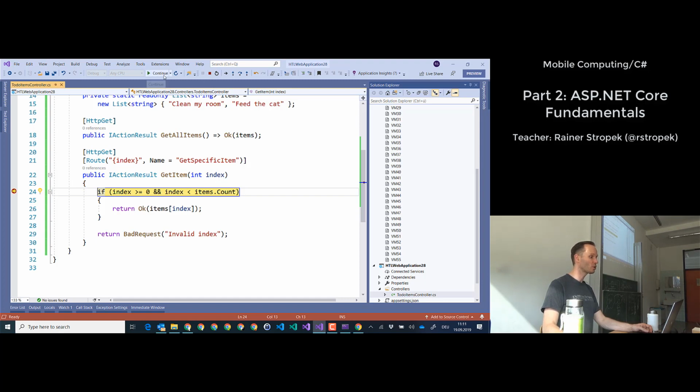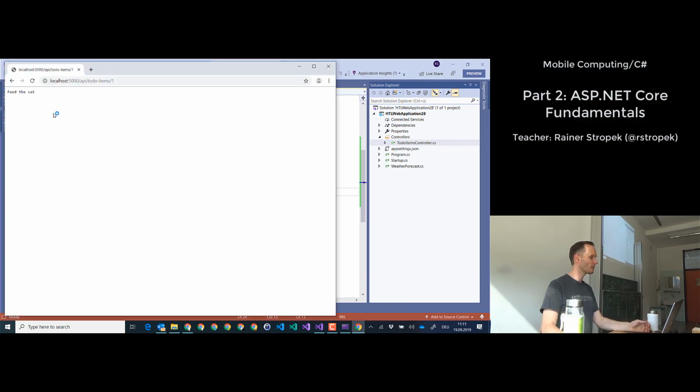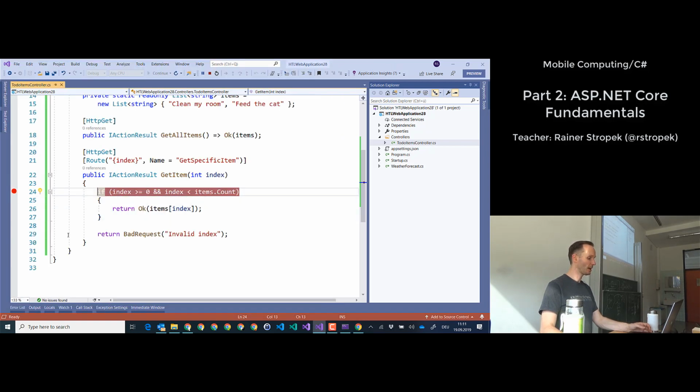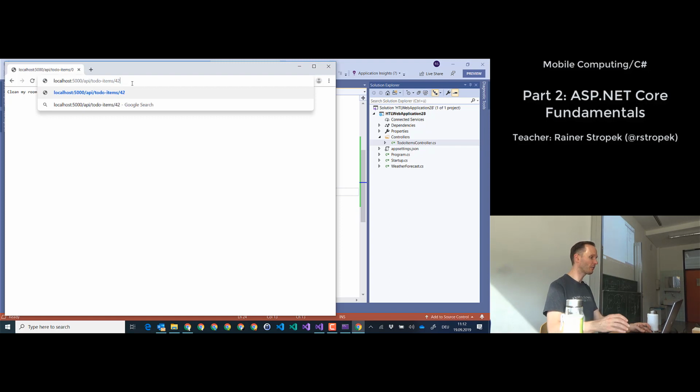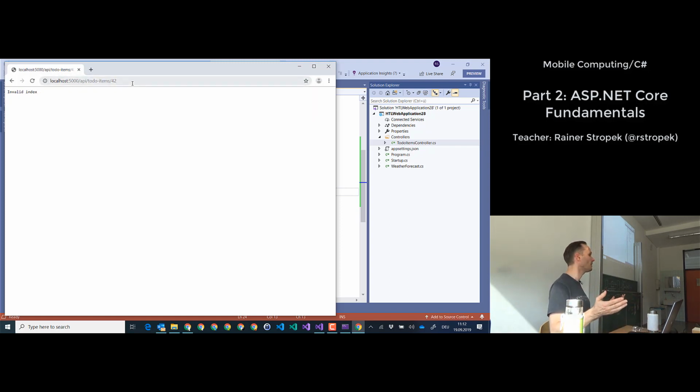If you want to continue, just press the green continue button up there, and it will run through, and you see, index 1 is feed the cat. That's exactly what we wanted to have. You can remove the breakpoint again and try it with different indexes. 0, clean my room, works good. And if I say 42, there is no item 42, I get the error, invalid index, bad request.